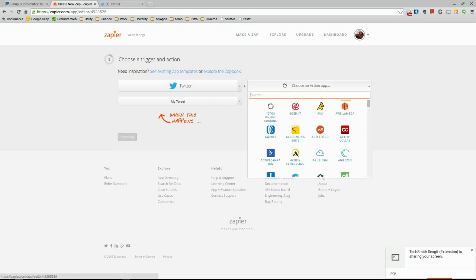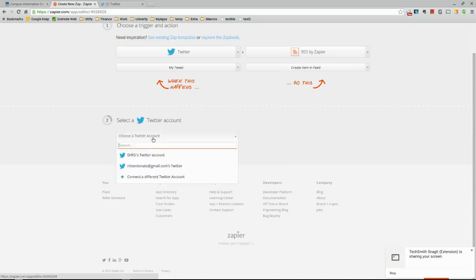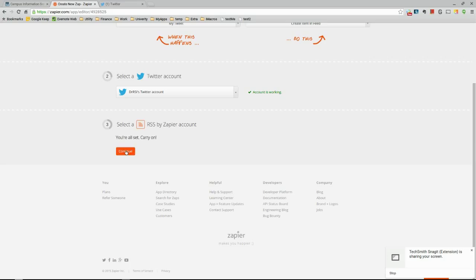And then we're going to come down here and we're going to go to RSS again. And we're going to create a feed item. Then we just say continue, piece of cake. Next, pick my account. You would pick yours, of course. I'm going to test it just to show you it still works. Great. This is going to work because we're already set.